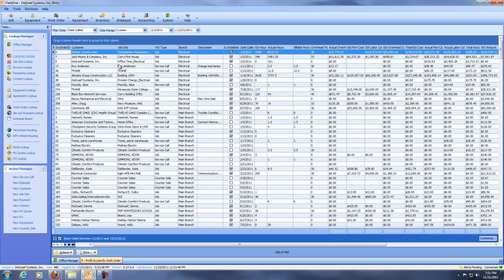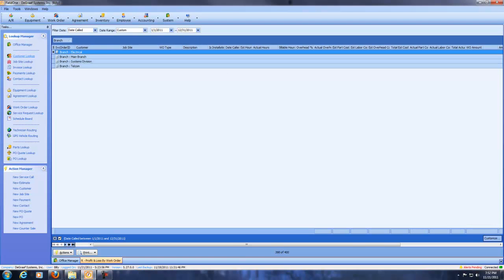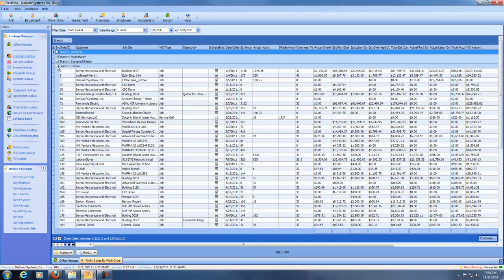But what we're going to do is sort this by branch. To do that, up here at the top, you find the branch selection, hold it down with the left click, drag it up top and let go of it. Now you can see this has given us the 4 branches of the company with an easy to select drop down. So if we wanted to look at the telecom branch, we could click the drop down and it would show us all active work orders for this branch.